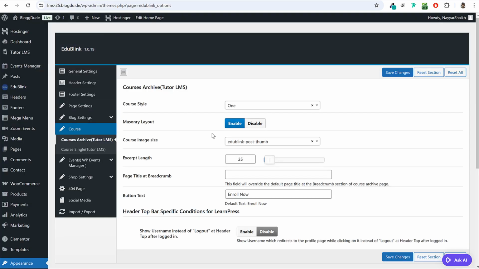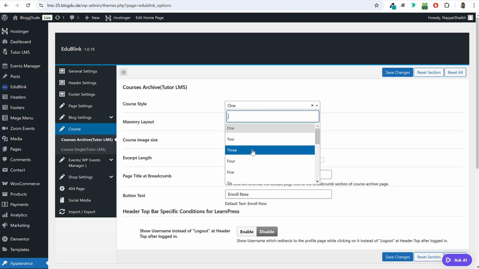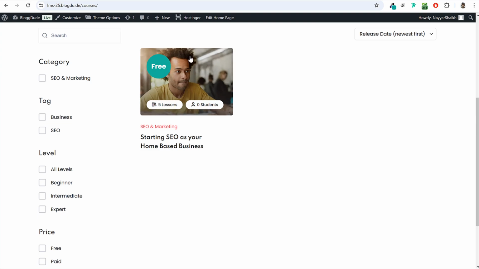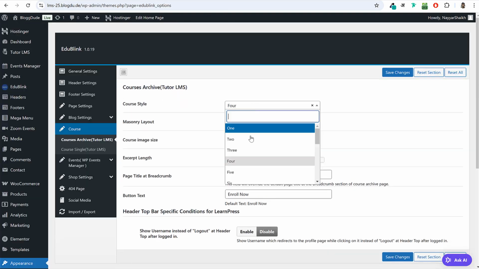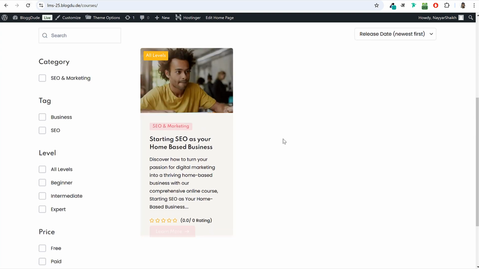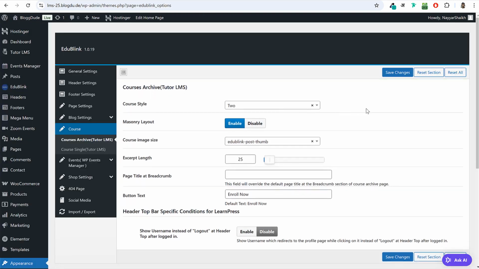So again, come back and under course archive, select some other style. Maybe let's select style 4. Come over here, refresh it. And now as you can see, we have style 4. If you select style 2, click on save changes, come over here, refresh it. This is style 2. So this is how we can change the course archive.